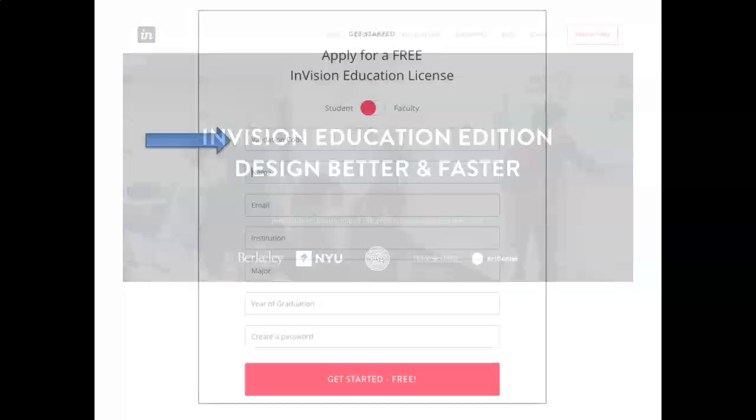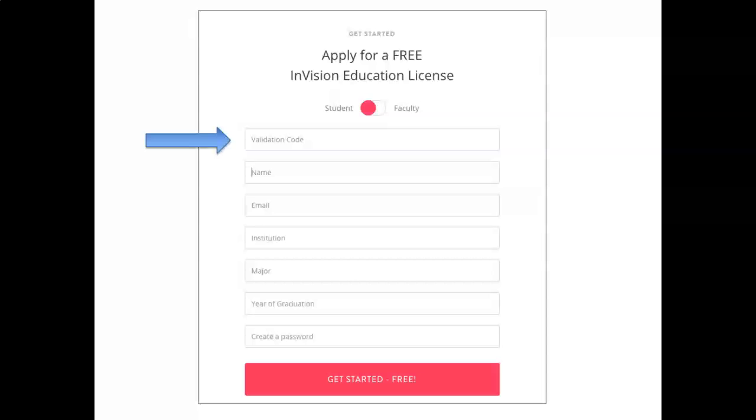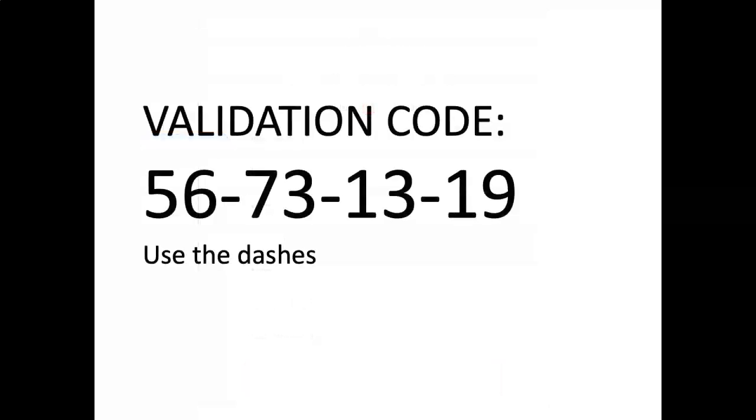Click on that, and it will take you to something that says get started. Apply for a free Envision education license. Make sure it is toggled over to where it says student, not faculty, because you are not faculty. And the very first thing it's going to ask you for is a validation code. And here is that validation code. Make sure you use the dashes when you type that in.